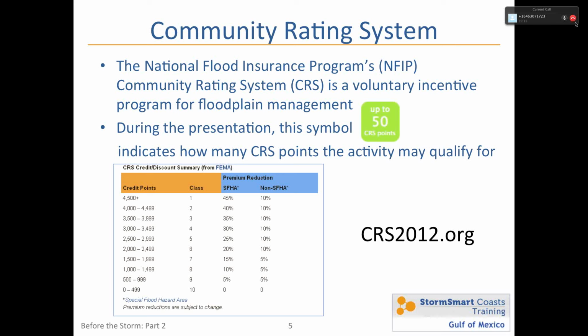Some of you may know that it's going through a major rewrite right now, and that should be wrapping up, we're guessing, sort of the middle of the year. The points that you see up on the screen are how these activities would be scored under the old system, but we'll certainly update them on the StormSmart Coast site as those new points come out. So if you're not familiar with the CRS, there's a section on it on the StormSmart Coast state site. There's also detailed information on the changes coming to it at crs2012.org. See that URL there on the screen.